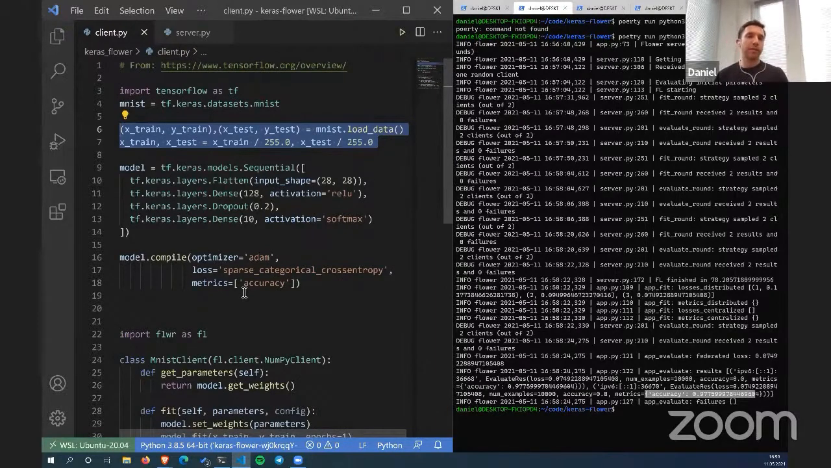And then we can obviously start to expand the workload in different dimensions. We can start to add more clients. We can start to optimize hyperparameters. We can start to use custom strategies. And that's something that Pedro is going to show you next.